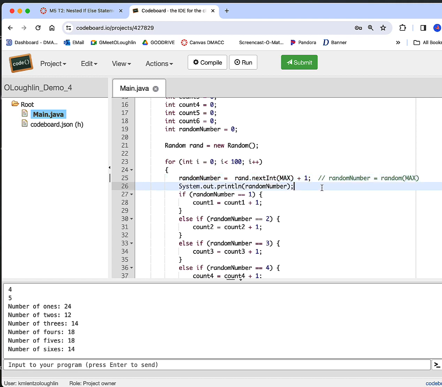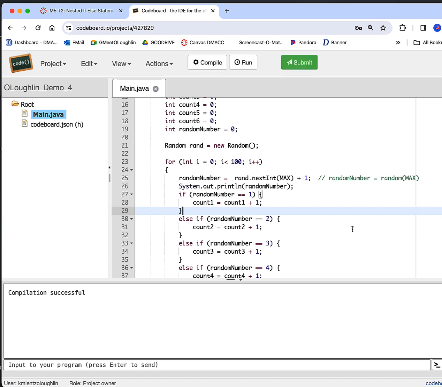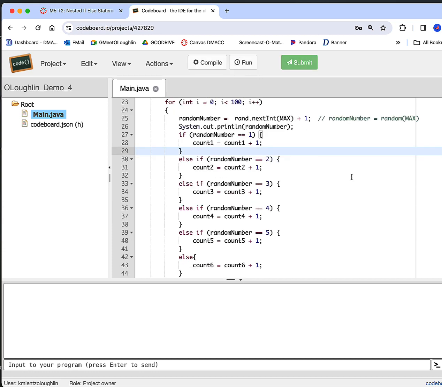Next, I'm going to print out my random numbers, and then here's the piece of code that's similar to what we had in our course. If the random number is 1, we're going to add 1 to the count variable for 1, and so on. If I compile and then execute this code, you're going to see that it tallies how many 1s, how many 2s, how many 3s, and so on were rolled when I rolled the dice 100 times. These numbers should be fairly consistent because I have a 6-sided die, and theoretically it is a fair die, so these numbers should be distributed fairly evenly.